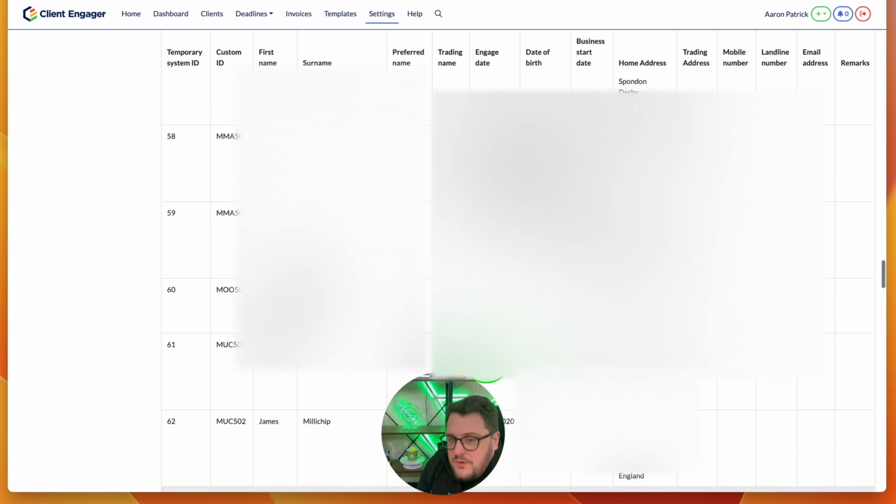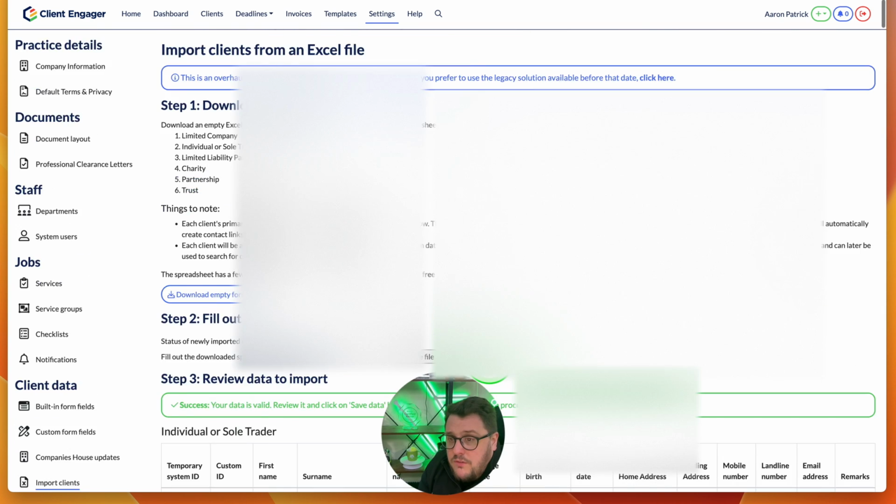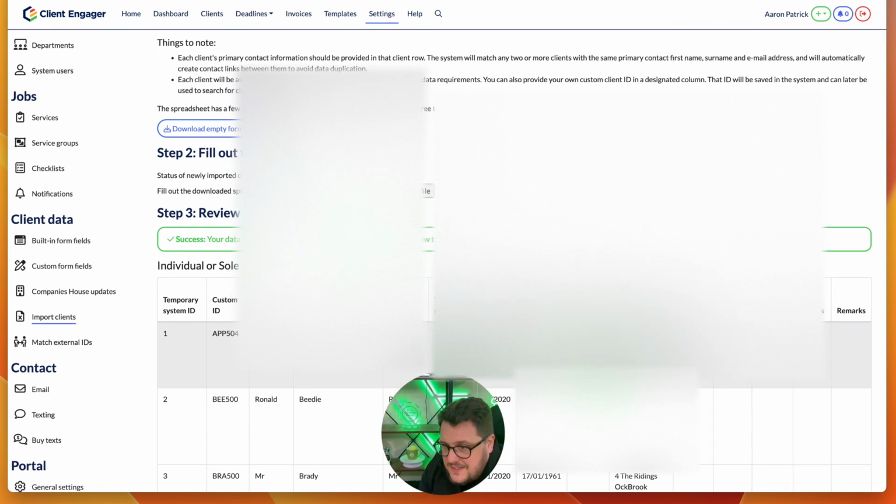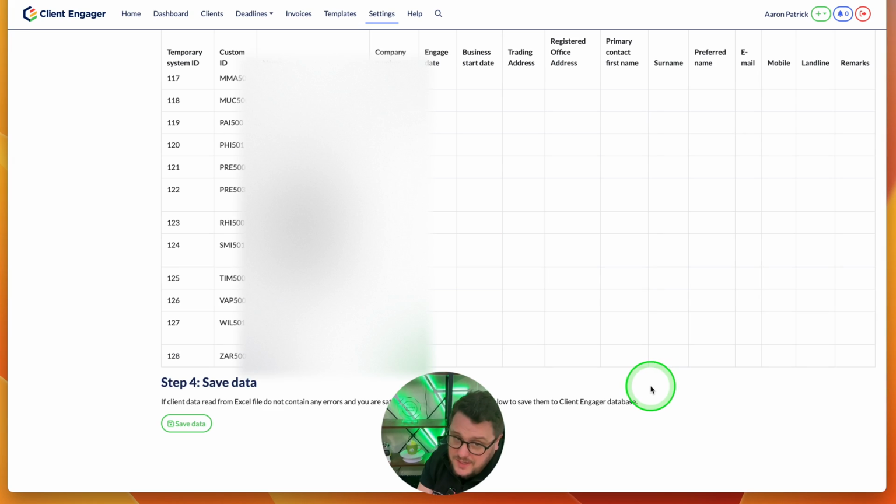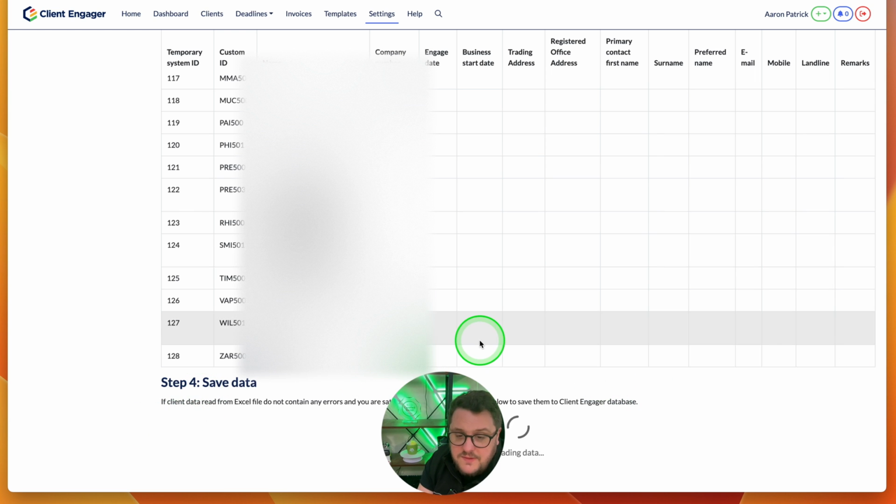Now, one thing I would have loved to have seen, so a bit of criticism going forward, is that I wasn't able to bring in UTR numbers, national insurance numbers, and those sorts of things. That is a little bit frustrating for me because that means I'm going to have to manually put that in later. But for now, at least I've got the core data in there. And for that quick to put 128 clients in, can't complain, can you? So yeah, I've got to press the save data button.